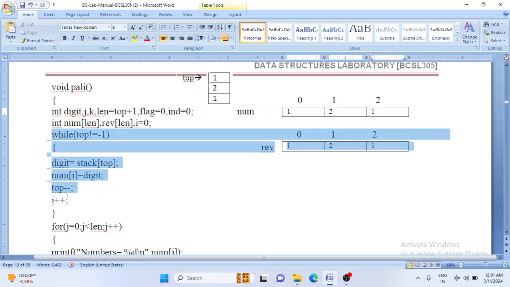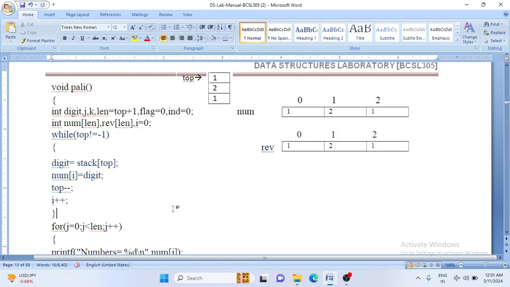So how am I going to copy this content now? See, there is a while loop, right? What this while loop does: top is pointing at location 2, it is not equal to -1, the condition is true. Take that item pointed by top, store it in digit. That digit you store in num of i. What is the i value? 0, right? So 1 gets copied at the 0th location of num. Decrement top by 1, increment i by 1. So i will go to 1, top will come to the previous location, that is 1.